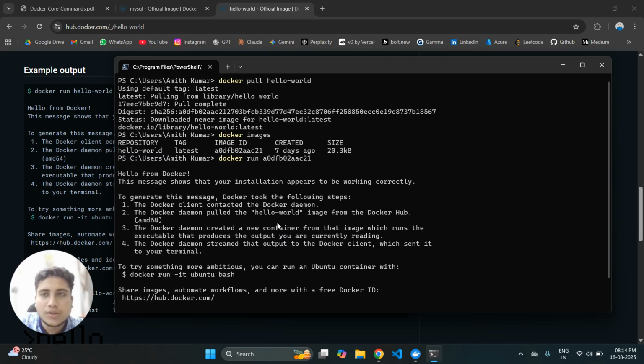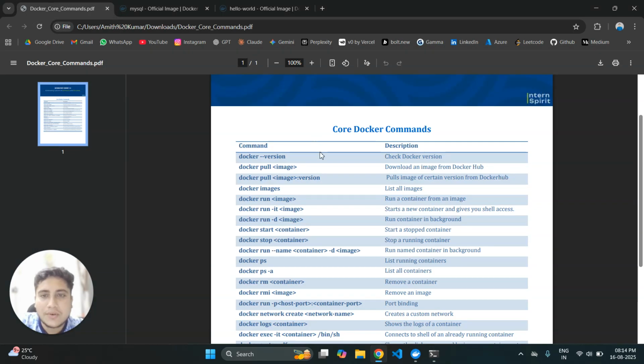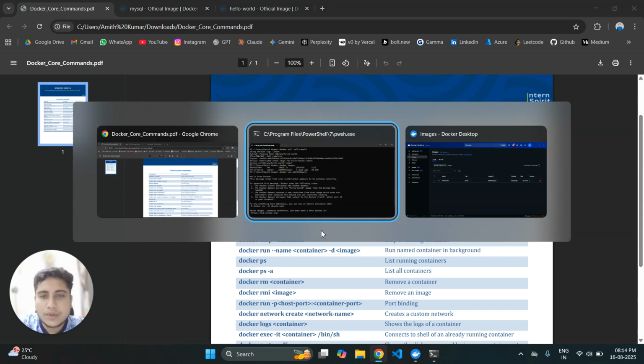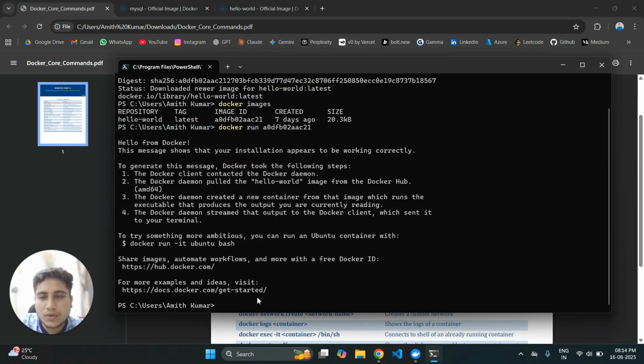Before that, we'll just go back over here, and I'll tell you what we have executed. We have checked for the version, we have pulled an image, and I'll explain that. Then we also checked the images that are in our system. Then we executed this command, from which we created the hello world container. Now we will execute this command. Which one? This one.